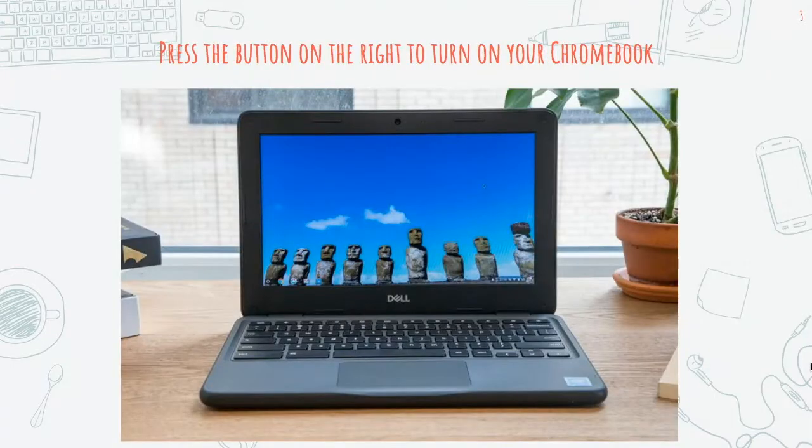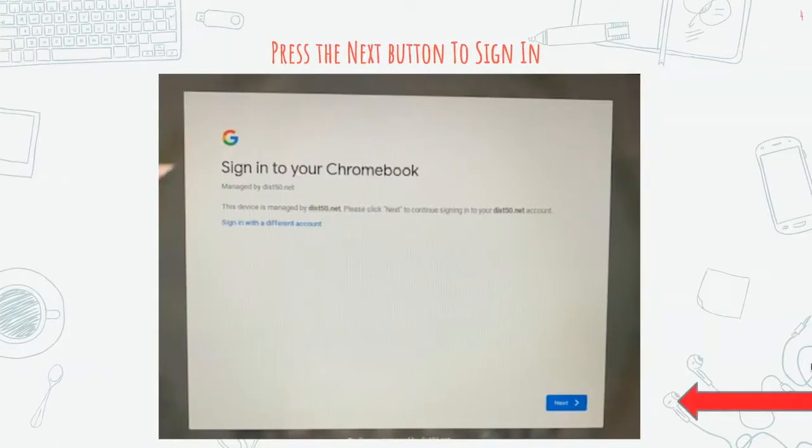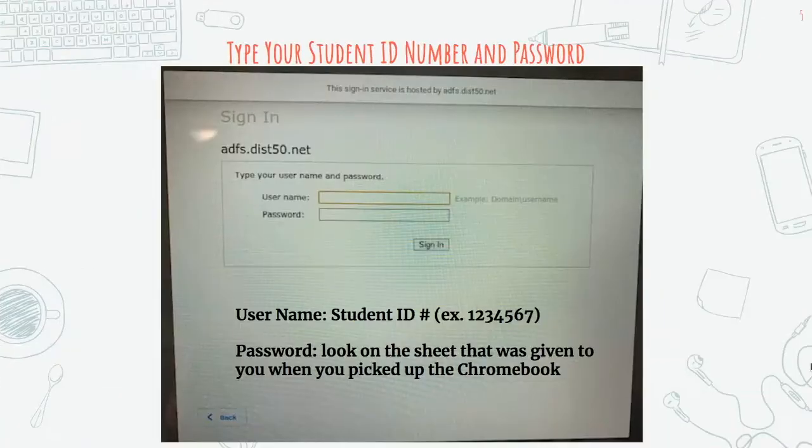First thing is we need to turn it on. So go ahead and press the button on the right side and that will turn on your Chromebook. The next screen, it really just says sign into your Chromebook. The only thing you have to do is click on the next button.